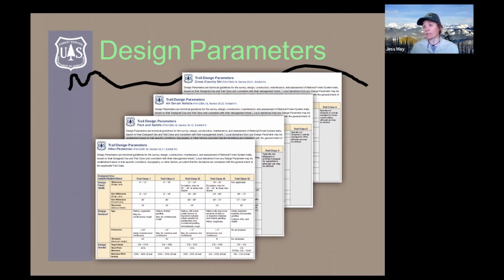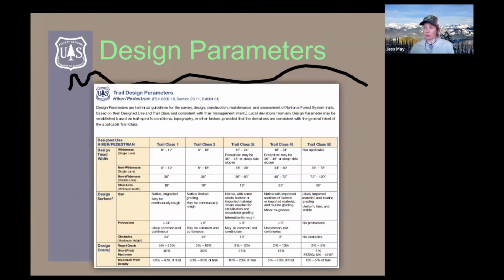But looking a little bit closer, if we pull up the hiker and pedestrian design parameters, you'll see across the top here, it lists the designed use and then our 5 trail classes. And then down the side, it goes through the overall topics that it will cover. So that's tread width, surface, grade. There's a second page with more things. And then within those topics, it actually breaks it down even further.